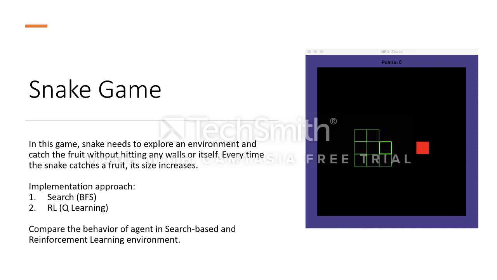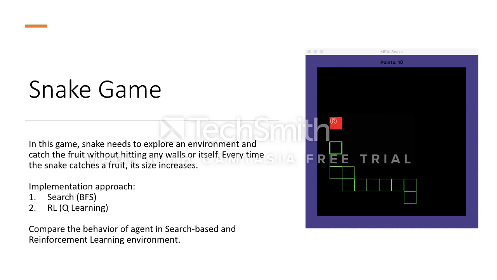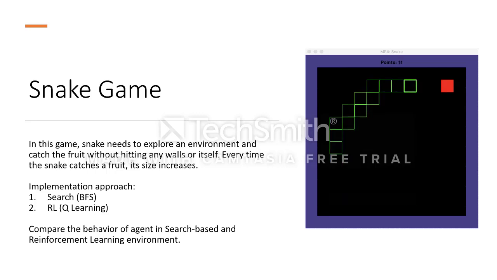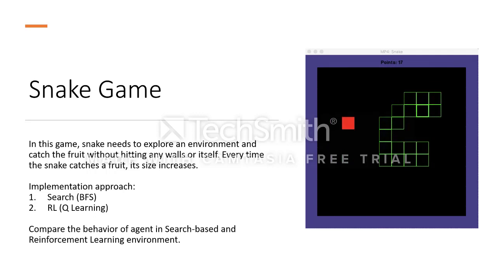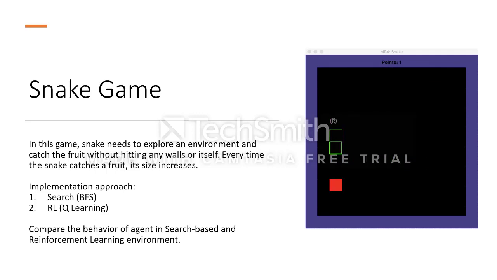In general snake games, the player uses left, right, up, down keys to control the snake, which grows in length when it eats the fruit, and it dies when the snake touches its own body and the wall. In this project, the objective is to apply BFS search algorithm and reinforcement learning, specifically Q-Learning, to a snake game and then compare their performance.